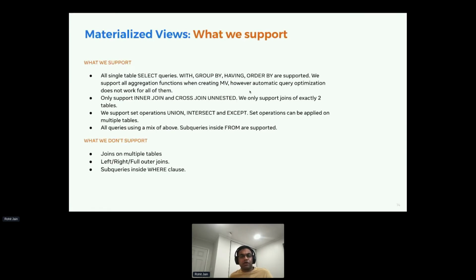So our support for materialized views is pretty rich at this point. The automatic query optimization support for query shape is more limited than the materialized view support itself. We do not support join on more than two tables at this point. We do not support left, right, full outer join at this point. Subqueries inside the where clause as well are not supported. And we are constantly working to increase our support for more query shapes. So this will change.